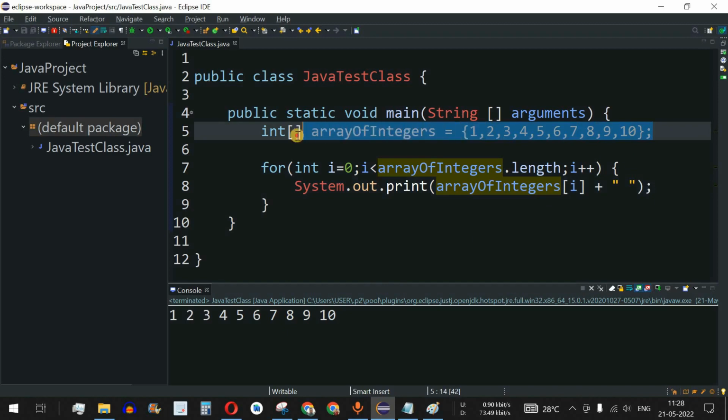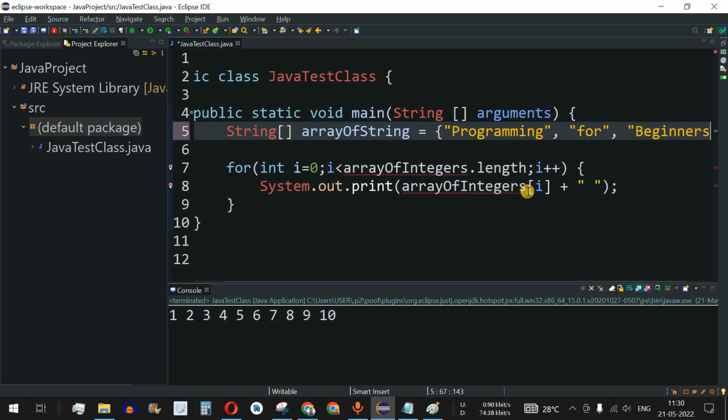This is the array of integers that we have seen. We can also use arrays of string values as well. So instead of this integer array, we will have the String data type followed by open and close square brackets, and then we will have array of string over here. And then inside this array of string, we can have the list of strings as well. So we will provide programming as the one string, followed by comma, then we have another string, for, and then comma, and then inside double quotes we have beginners.